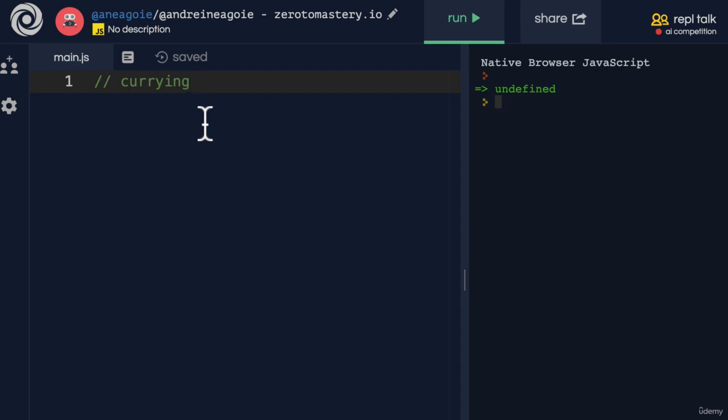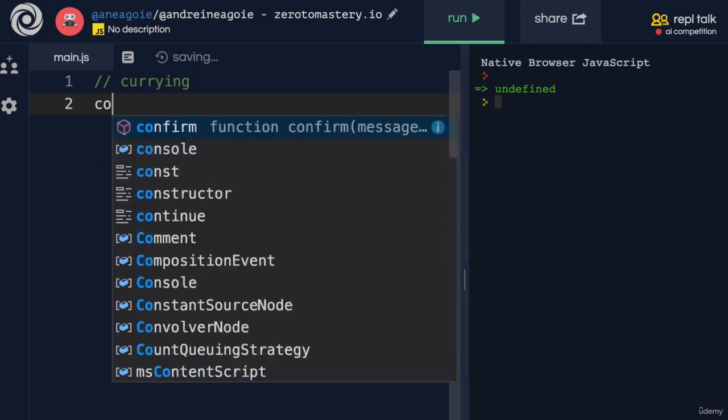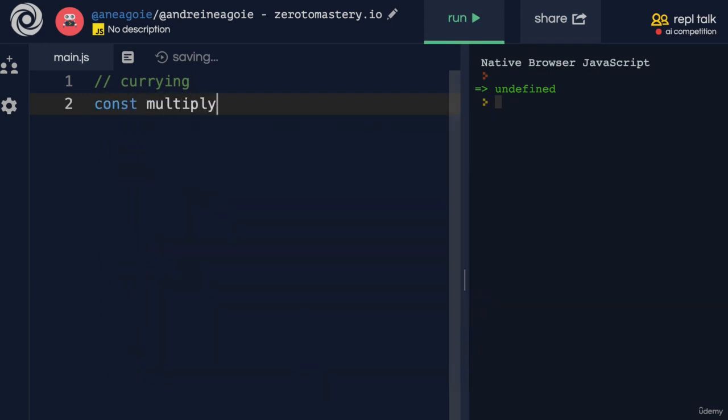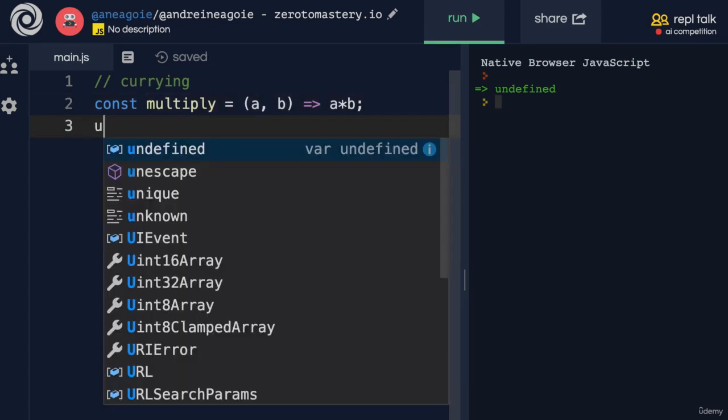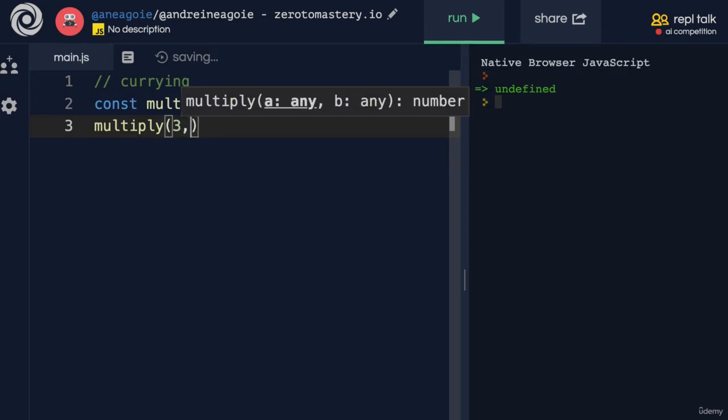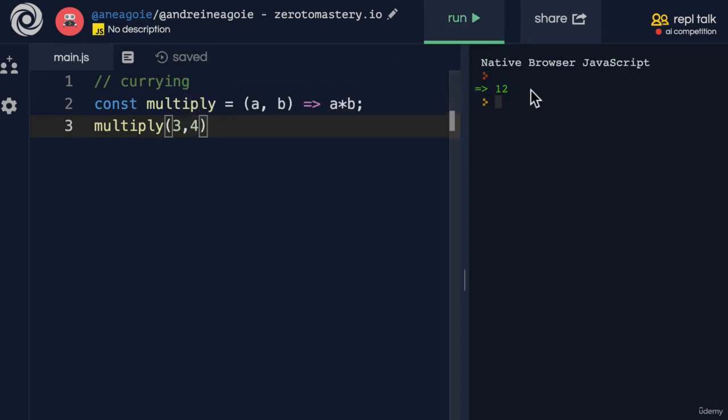You take a function that can take multiple parameters, and instead, using currying, modify it to a function that takes one parameter at a time. Let's have a look at an example. I can create a function, multiply. And this multiply takes a and b as parameters, and we're just going to multiply a and b. If I do multiply 3 times 4, I should get 12.